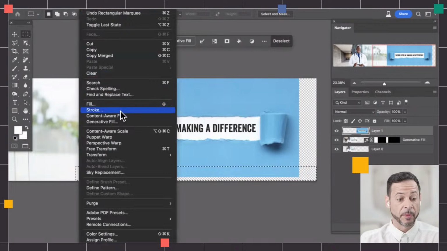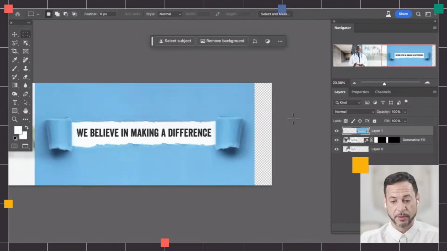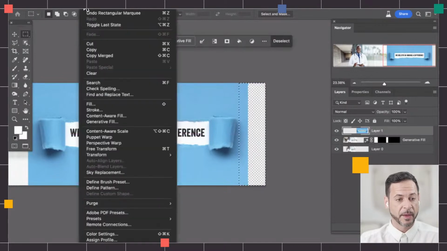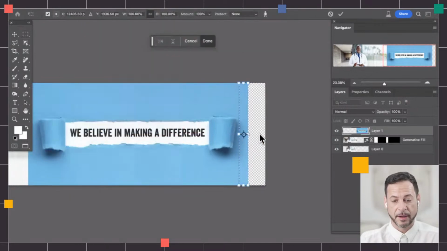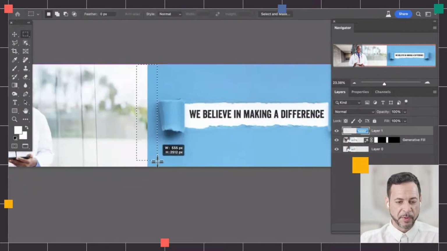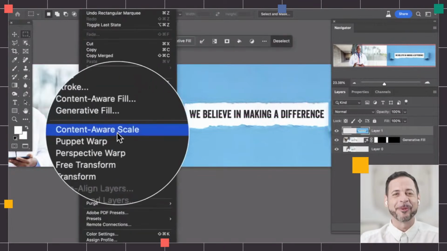Select on the bottom with the marquee tool, content aware scale. There we go. Click there, hold down the shift key to make sure it goes all the way down to the bottom. And then we're going to do the same thing on this side. Edit, content aware scale one more time. There we go. Hold the shift key down. Perfect. So I know generative fill is super fun and fancy and amazing, but don't forget, we've still got all these other amazing tools in Photoshop.